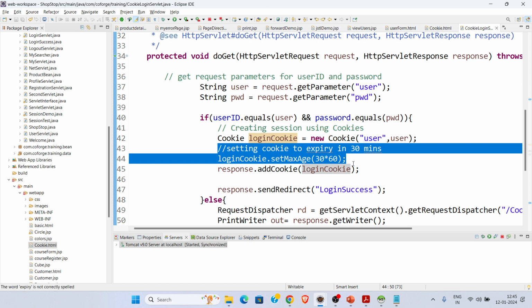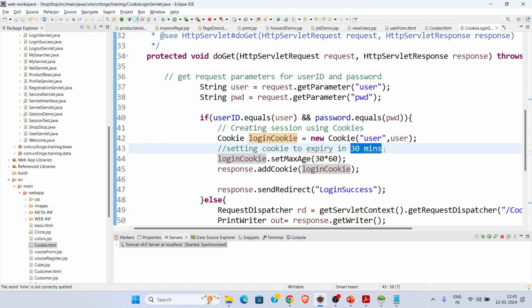Now this is not mandatory, but I am setting an expiry of 30 minutes. So loginCookie.setMaxAge(30 * 60), which means 30 minutes. Then in the response, I'm adding the cookie. response.addCookie is a method. What cookie am I adding? The loginCookie. So what does loginCookie have? Mike and the expiry time of 30 minutes. That I'm attaching to the response.